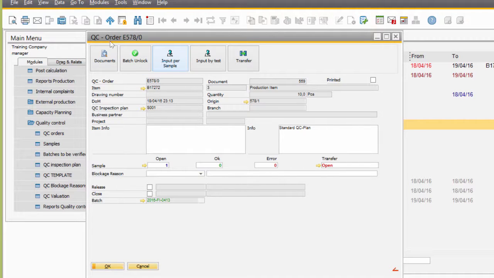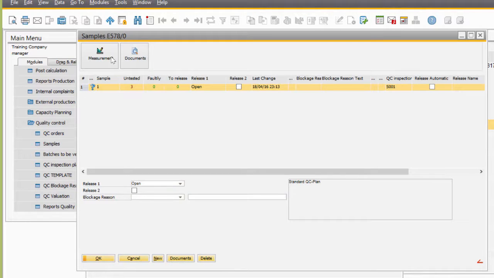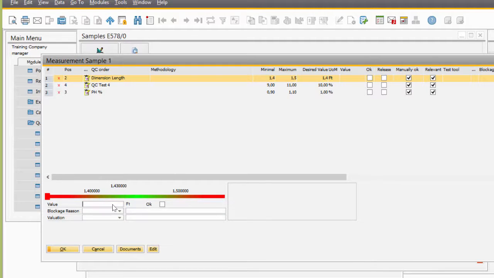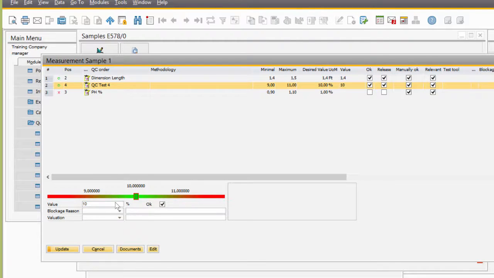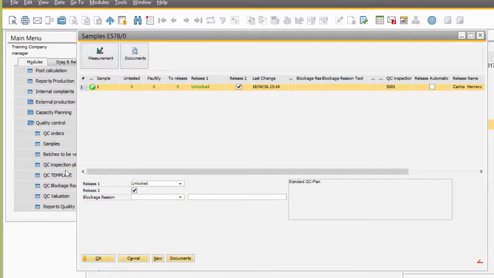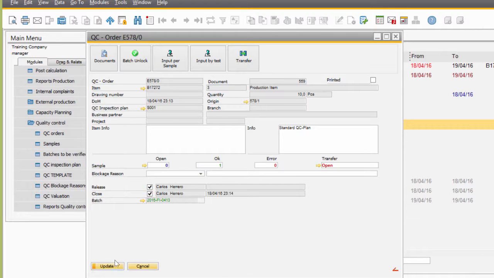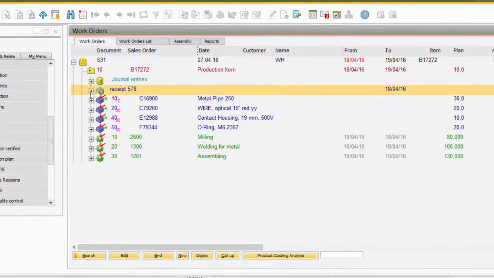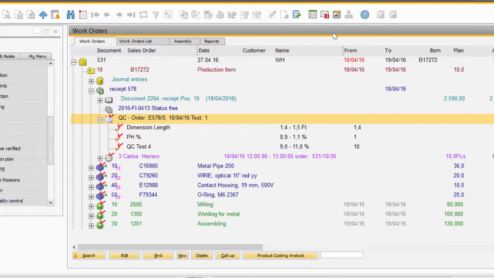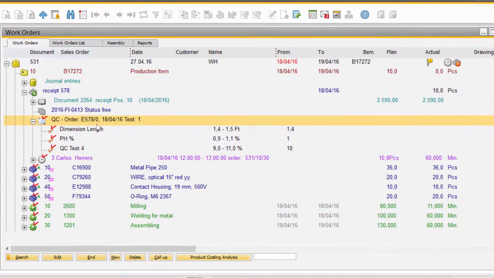And in this case, well, it's simply to make the input by sample or by test. So I will say this is again 1.4. This is 10. And here in the pH, let's say this is 1 and this is unlocked. And in this case, I will close it here. If I refresh, then you see, well, we have the goods on stock and the quality control for the finished item has been completed with those results.